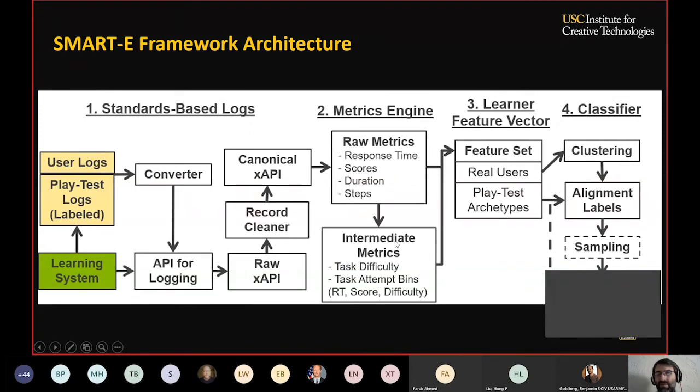So from there, we get intermediate metrics. We can get things like task difficulty and task attempt bins. So they attempted a task, what was their response time versus their score versus the difficulty of the task, and we analyze with that. And then from there, we generate a feature set. We can generate different feature sets, but those are some of the ones we've been looking at, the intermediate metrics mostly, and raw metrics coming in there. And then we have our real users and our playtest archetypes. We cluster the real users, we get alignment labels to the playtest archetypes, and then we use some sampling to get our classification.